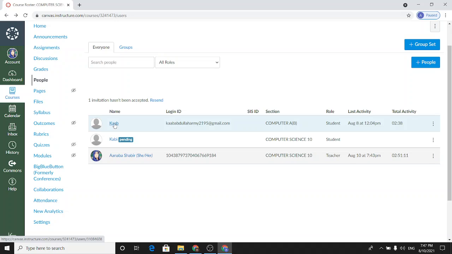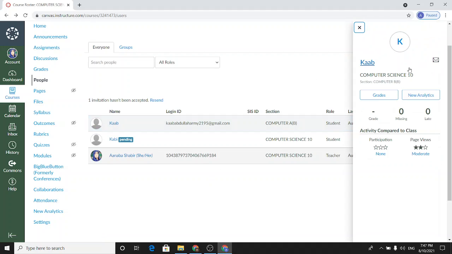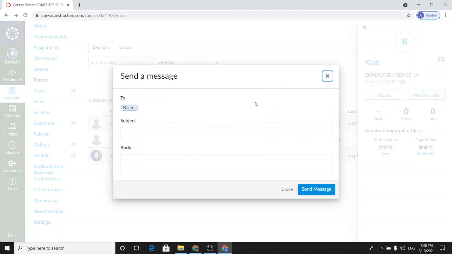You can also see the context card of the student by clicking on the name of the student. This is the context card of the student. Computer Science 10, section B boys, grade, how much grade, missing, late. Participation, his participation is none. He has viewed two pages, and this is moderate. And you can message this user.